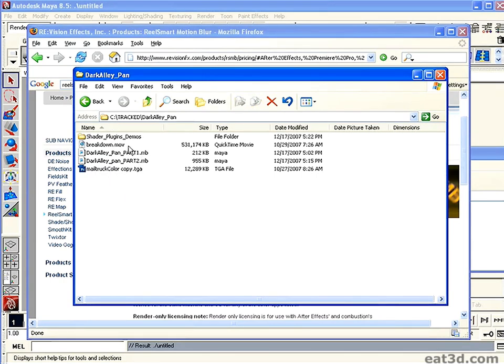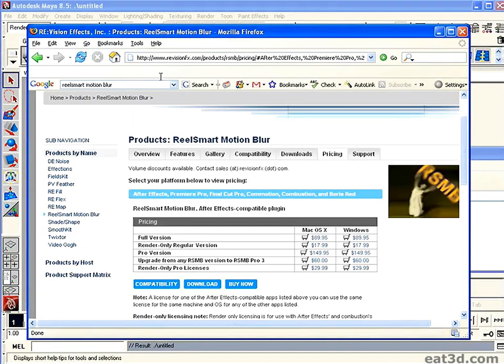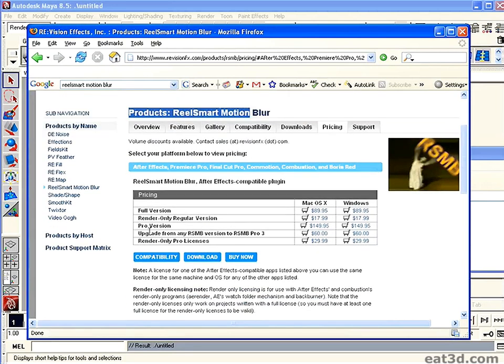It's pretty simple. Under shader plugin demos, these are demo versions of things you can also get online. Real Smart Motion Blur is what we're going to be using. Here's the installation process. If you for some reason lose this DVD or lose the information, you can go to revisioneffects.com, and they have this great plugin. It's called Real Smart Motion Blur. The one we're looking at here is the Pro version. It's $149.95 as of today, and it's a great plugin.